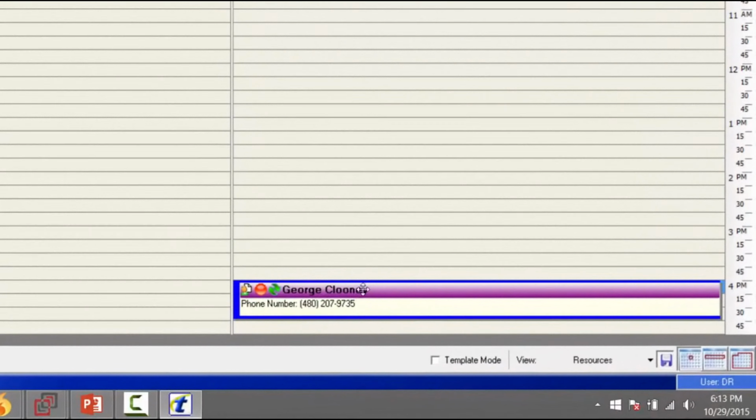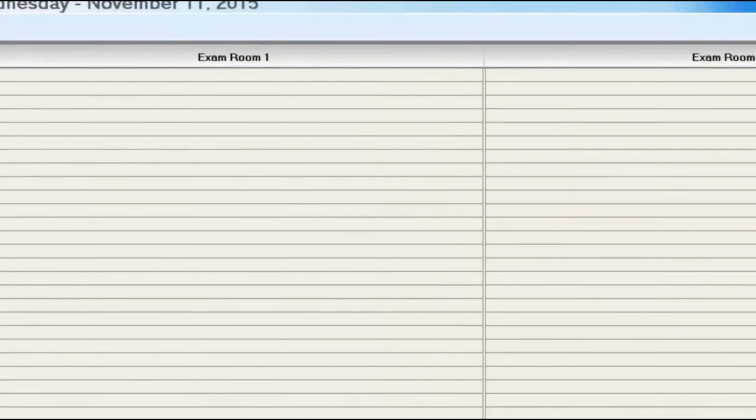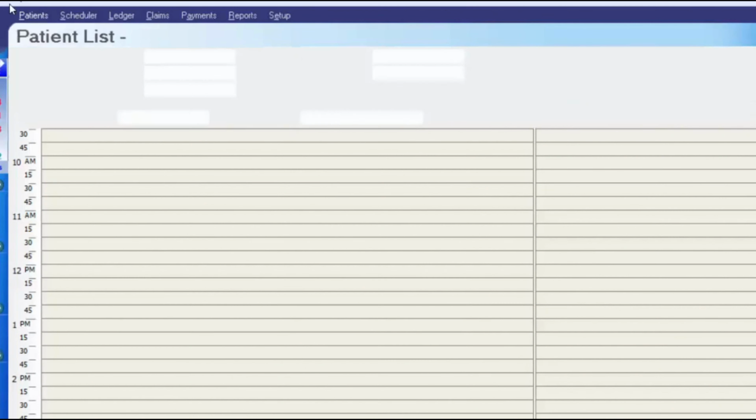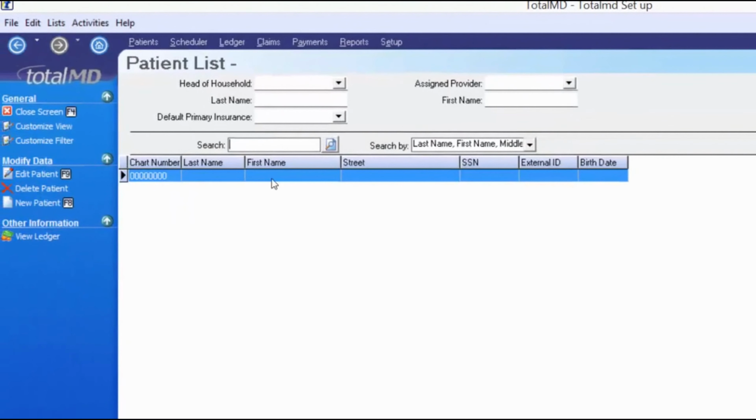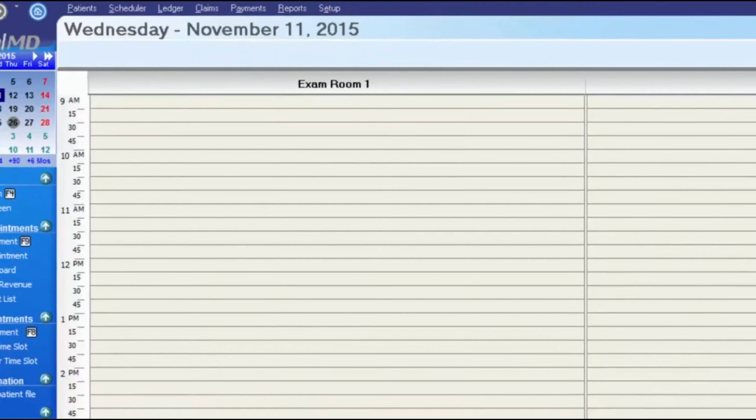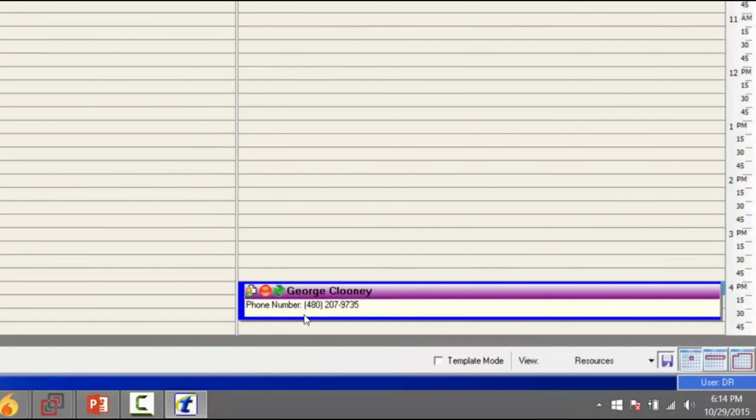And now I have a new patient appointment down here in the bottom right side on November 11th, and just wait for that new patient to come in. If we go take a look at our patient list, we're going to see George Clooney is not in our patient list yet. That's because he's only an appointment right now with certain data inside of that appointment.